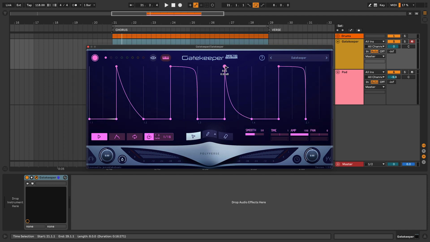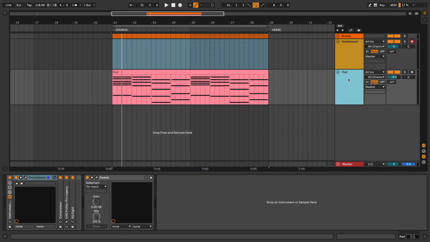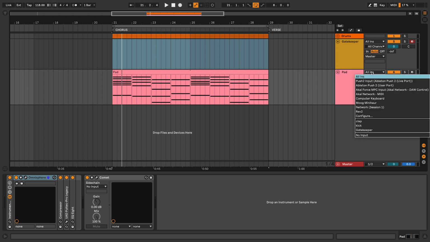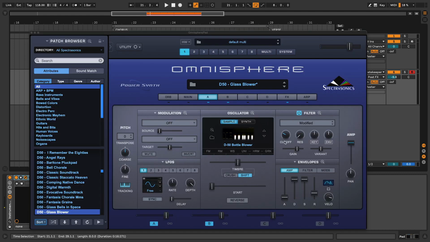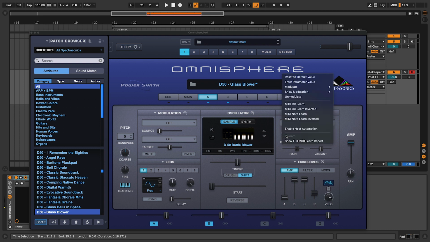Next step is to right click on any one of the breakpoints, go to envelope 1 MIDI out, and I'll set to CC1. Next, I'll go over to my pad, and on the input section here, I'm going to select Gatekeeper. And then in order for the MIDI CC data to pass into here, I need to arm this to record.